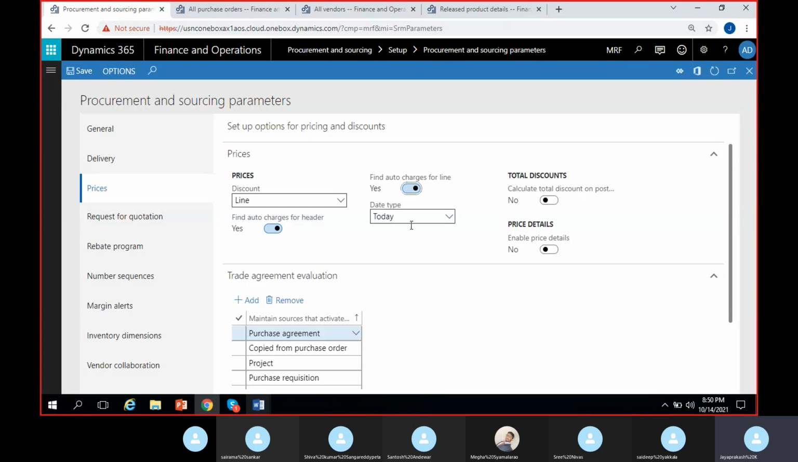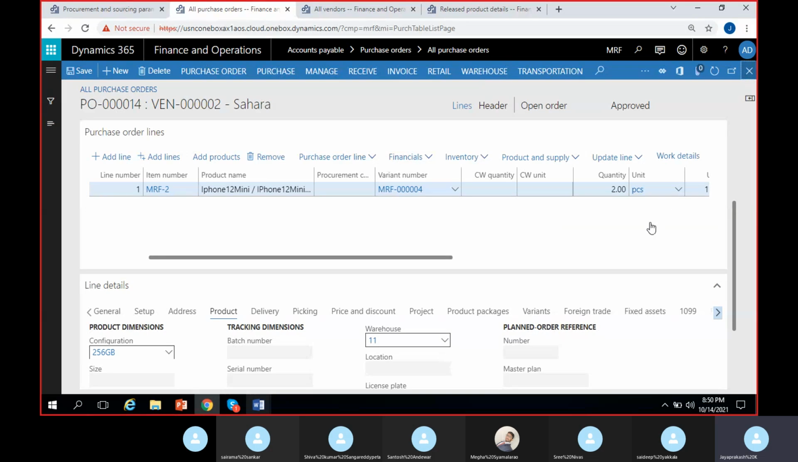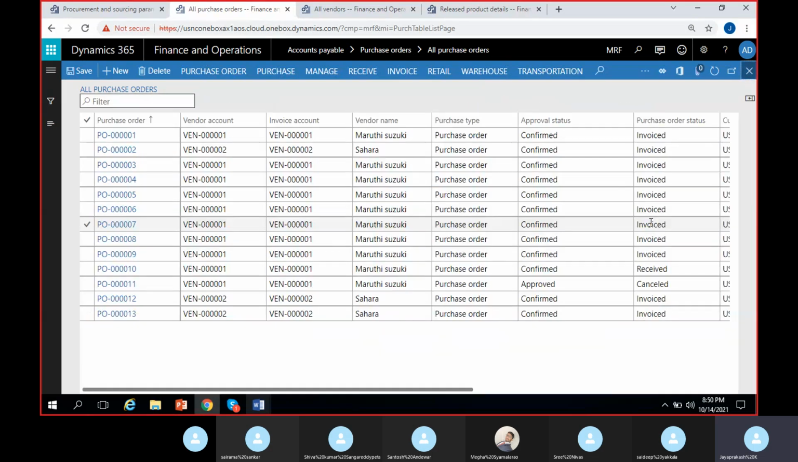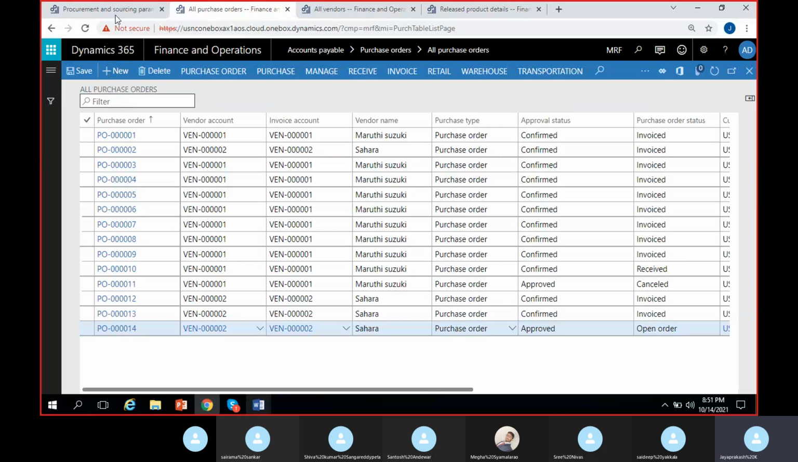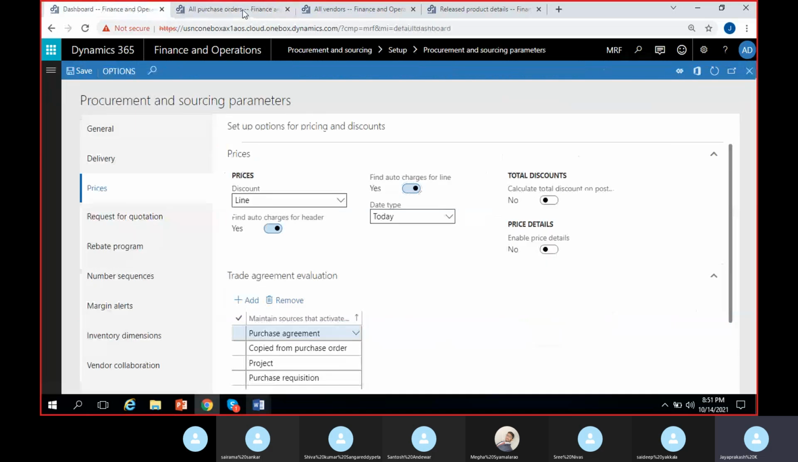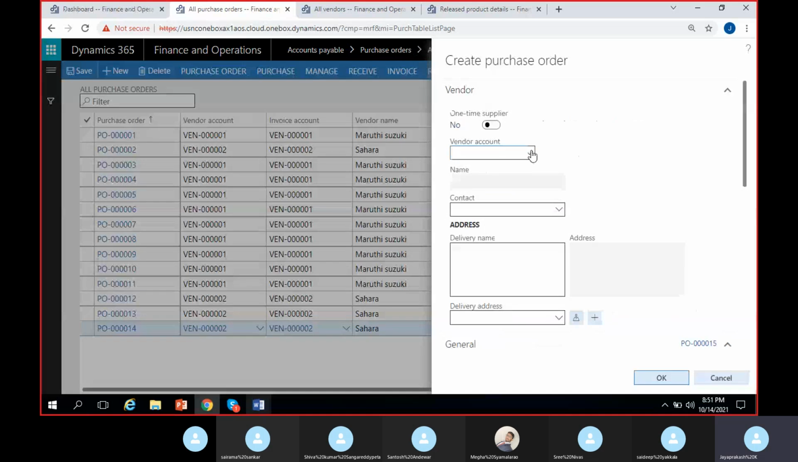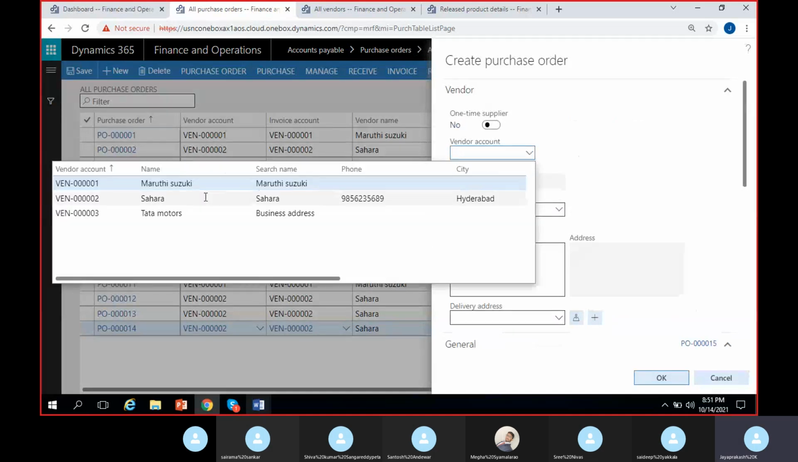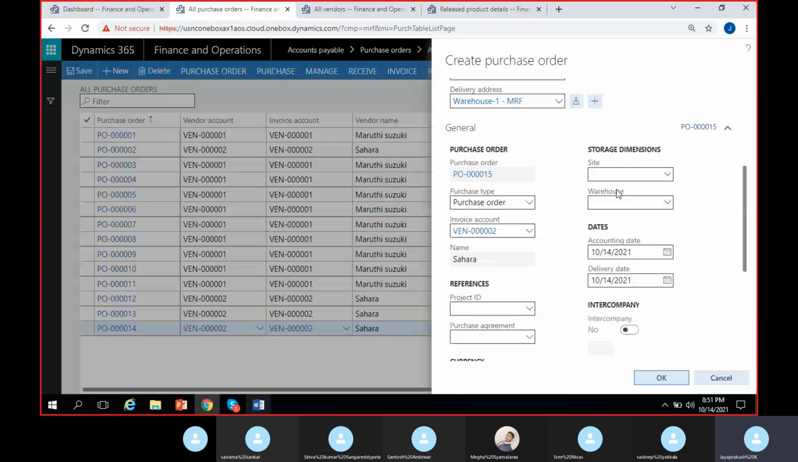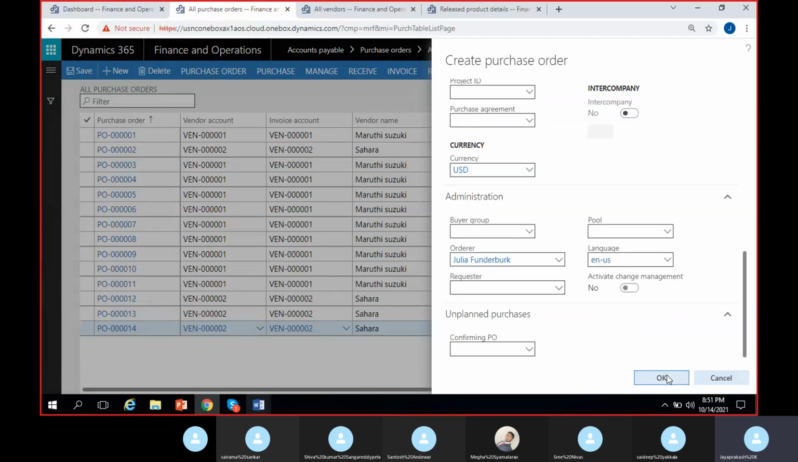So these two are the parameters that will automatically guide. Even though we created those automatic charge codes, without enabling these parameters it was not working when we created this PO. Well, let's go back and create one more PO. Just enable those parameters now. I'll save it and close this as well. Now I'll create a PO for the same vendor, Sahara, site 1, warehouse 11. Click on OK.